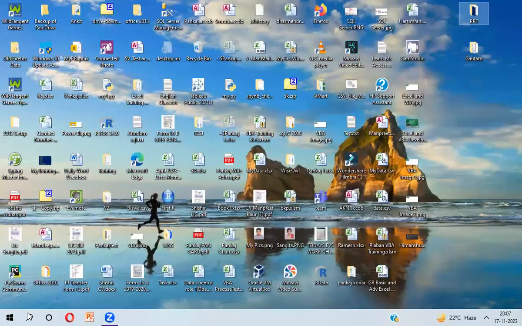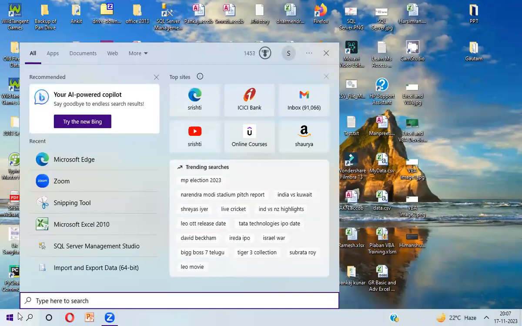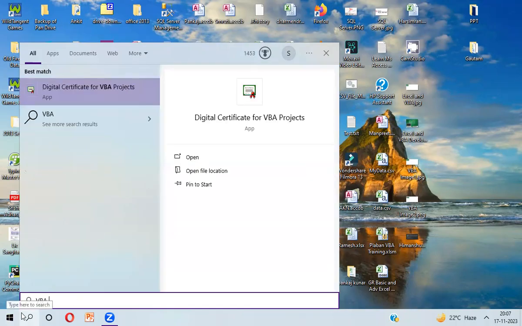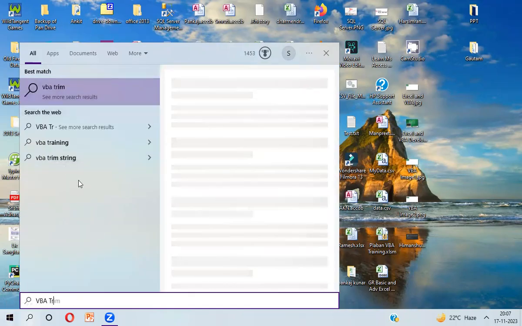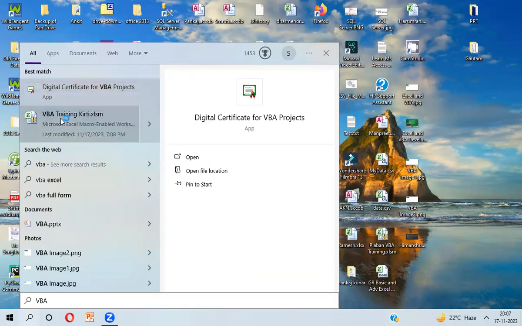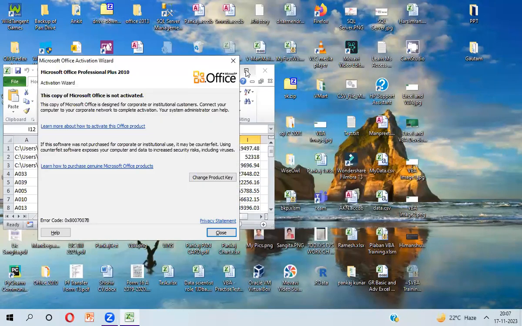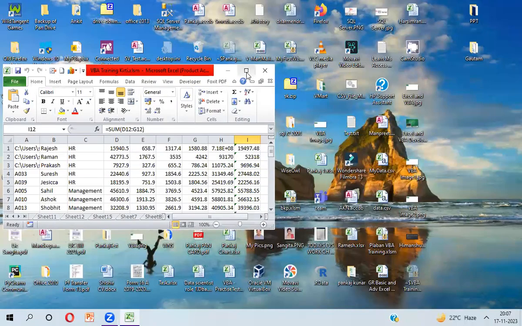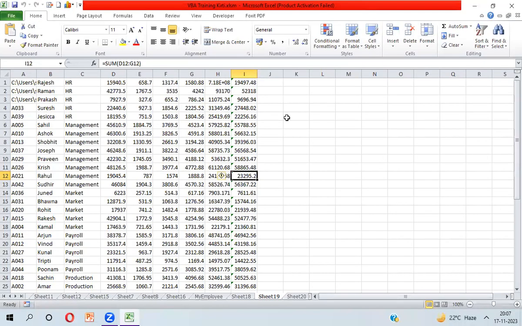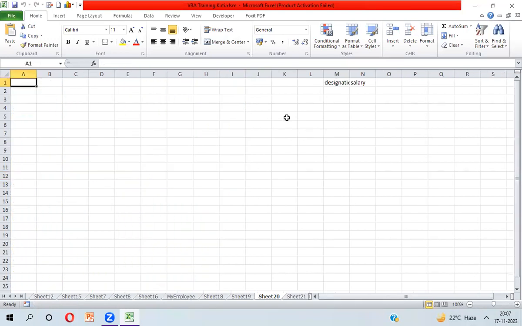Here I'm opening the Excel file, VBA training. In this Excel file, I need to extract data from the exchange rate website into a blank sheet. So you should be aware of the table and the website from where you have to extract the data.